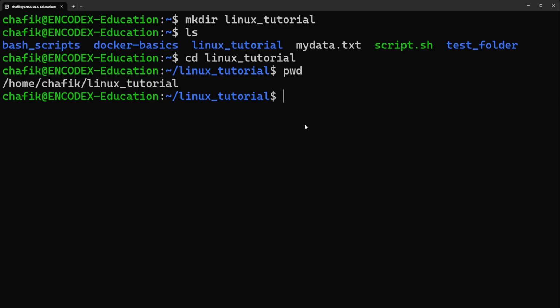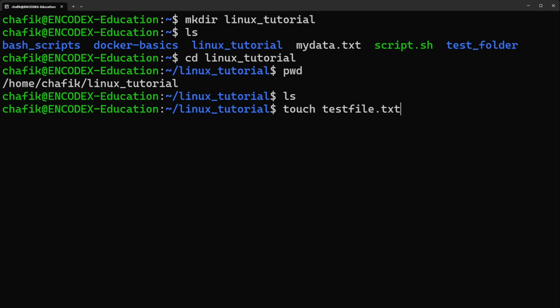Then let's do ls. ls lists the content of the current directory. If we run ls now, we might see nothing if the folder is empty. Perfect. If nothing is inside linux-tutorial yet, you'll get no output or just a blank line. Let's add a file so there is something to see. We do touch and the name of the file, testfile.txt. Touch creates an empty file if it doesn't already exist.